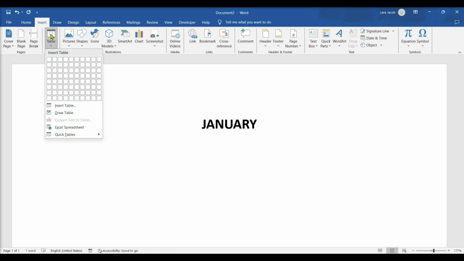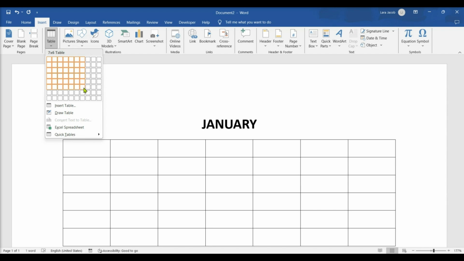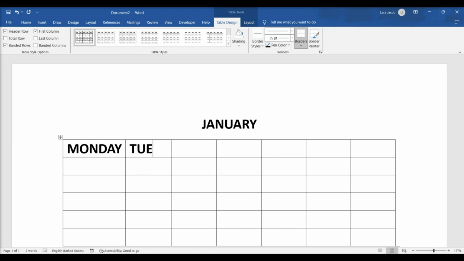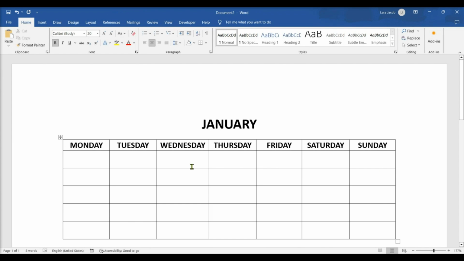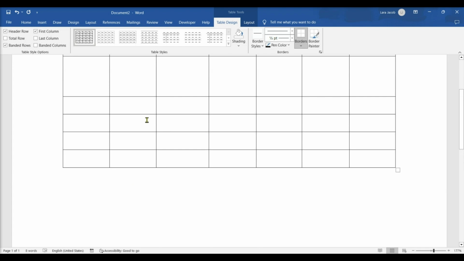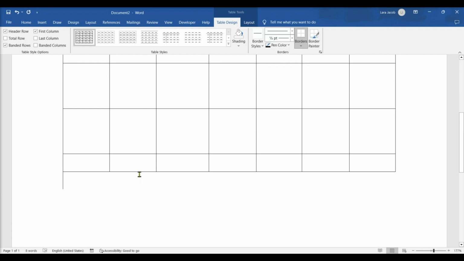Click table and drag your mouse cursor 7 boxes to the right and 6 boxes down. This will create a 7x6 table to serve as your calendar. In the top row of boxes, enter the days of the week. You can also expand your calendar boxes by dragging the line downward to enlarge the row, and repeat this process until you reach your desired calendar size.